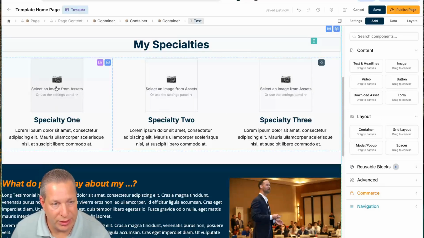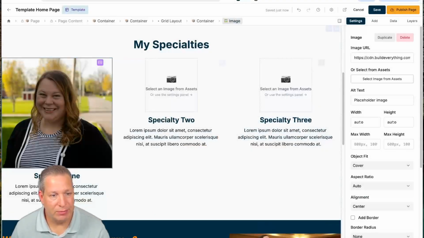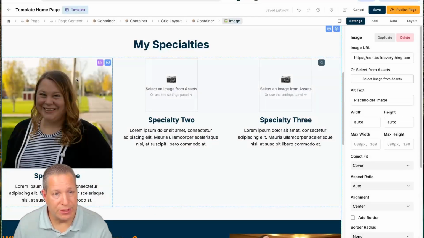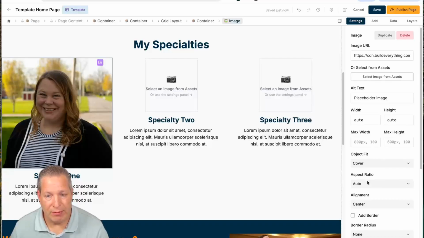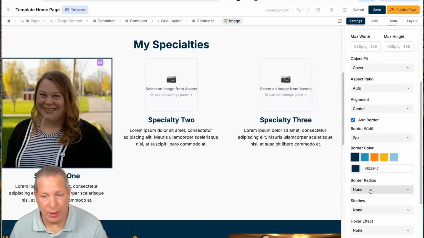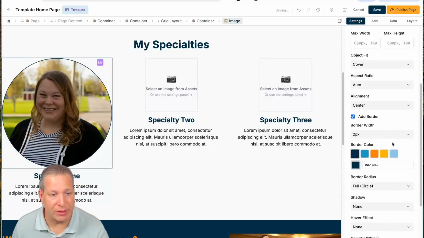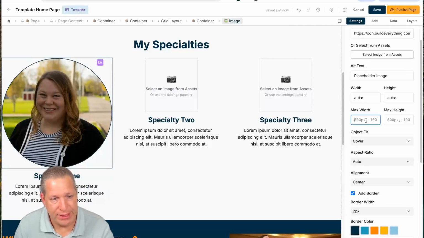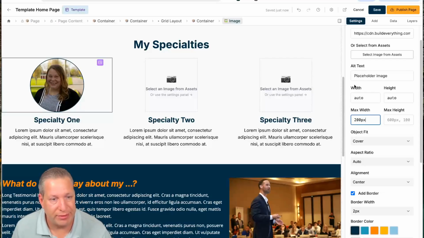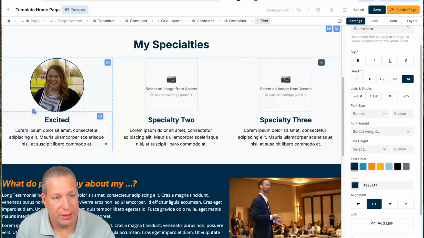But let's click into this first column, click on the image field, and we're going to go in and select a picture. Now, we can do different things, like, for example, click on this picture, and let's say we wanted to add a border to it. And we'll choose the color for it. Let's add a radius. We can even do things like a full circle one. Okay, now we have a profile picture of this person. I can also go in and resize this so it fits a little bit better into that space. Let's make it a maximum of 200 pixels in its width. Okay, now we have a nice clean profile picture. Click on Specialty 1 and say exciting and write some text to support that.